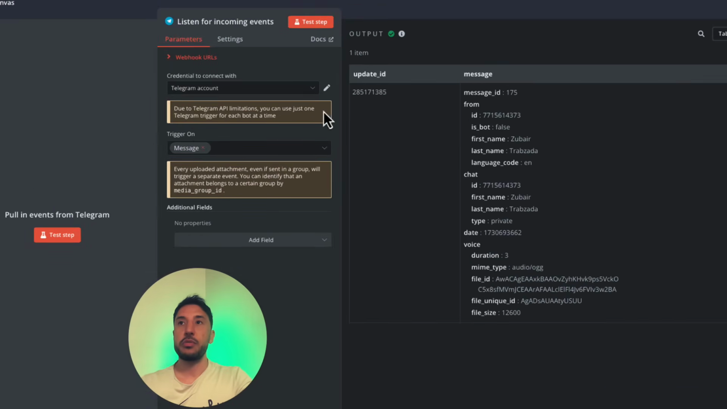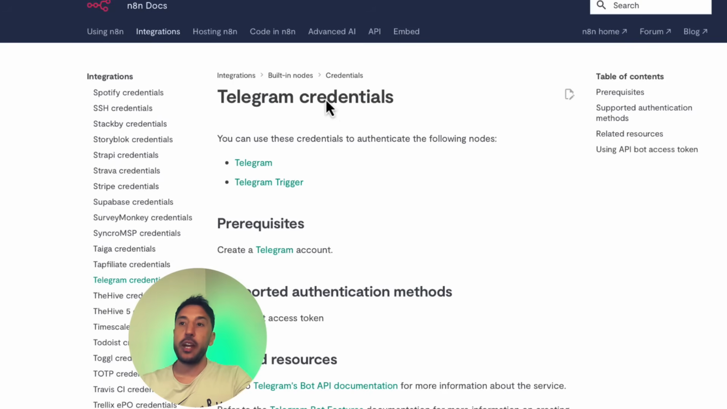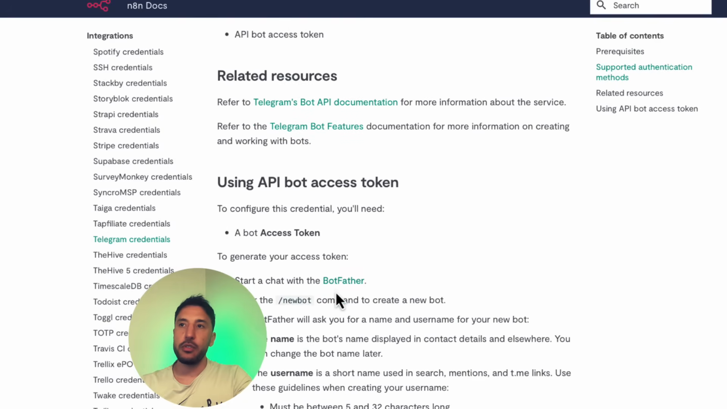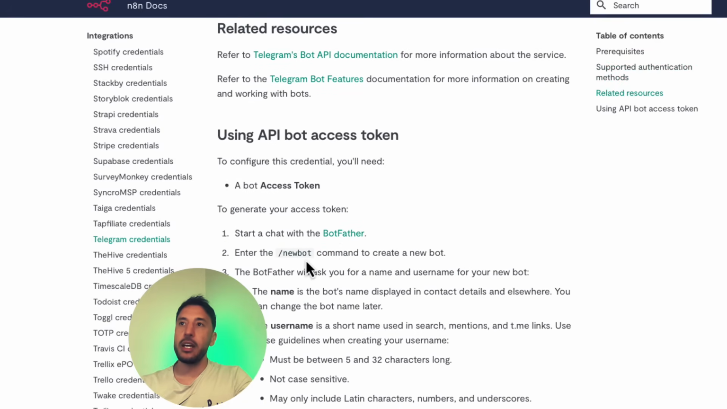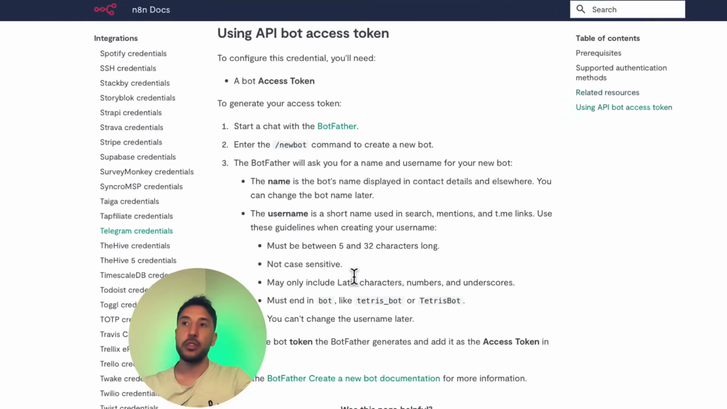So this is going to be our trigger. Obviously, if you don't have a Telegram account, you have to create a Telegram account. And then once you go and create the Telegram account, you'll be able to create a new bot, and you can chat with it using the BotFather. So if you're not familiar with how to create that, please make sure you follow this step by step. So that way you can create that bot that you can interact with.